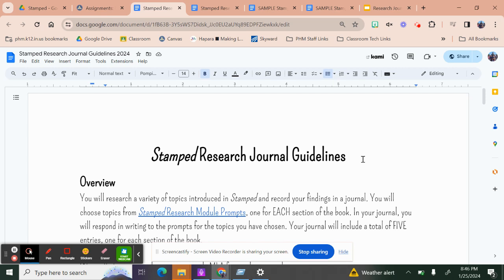The next step in writing your research journal is going to be to start adding your entries for each section. Now, you will be doing this one section at a time, and we will be workshopping each section for one day in class. So you'll have one day to conduct your research on the topic and write your entry. And the first step is to actually choose that topic.